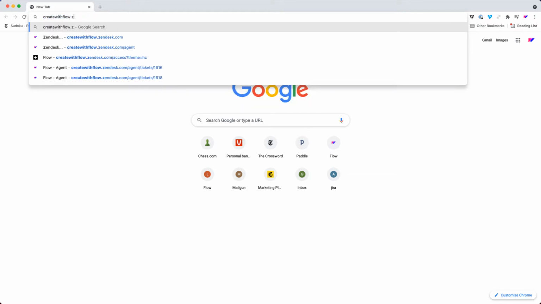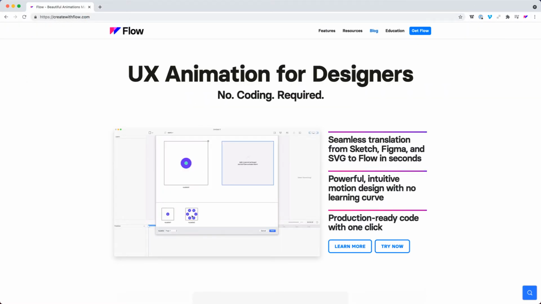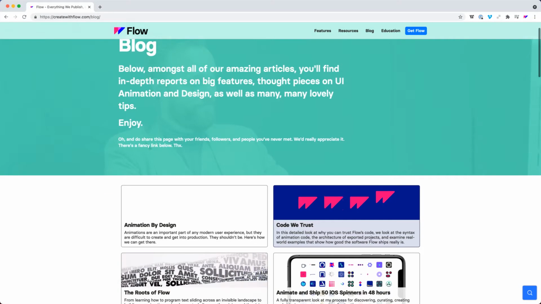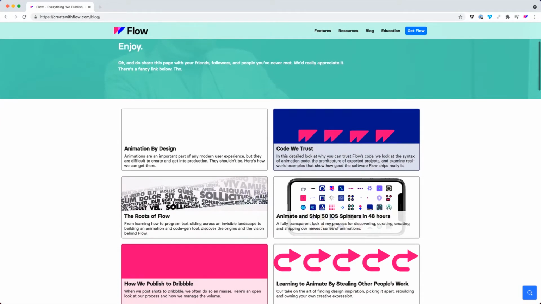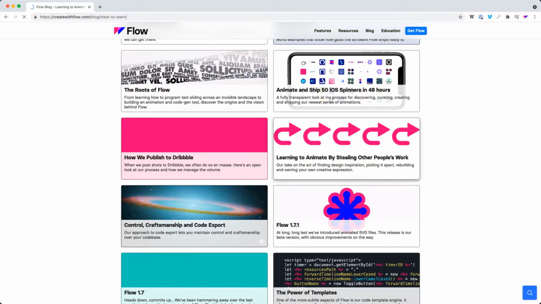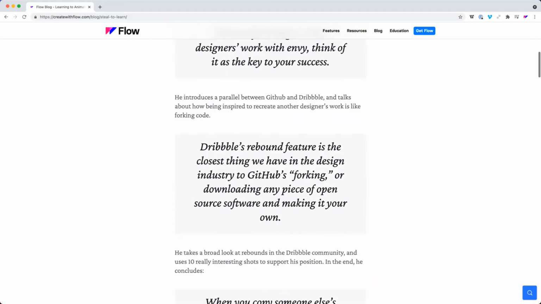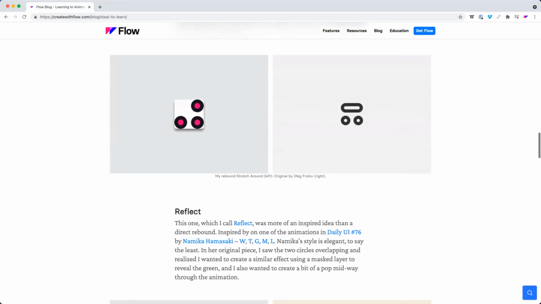If you want to learn a little bit more about that, let's go to createwithflow.com. We're going to check out our blog because I've written a nice little article about that. We're going to click on the blog: "Learn to Animate by Stealing Other People's Work." You don't really steal other people's work, but it is our take on the art of finding design inspiration, picking it apart, rebuilding it and owning it in your own creative way.